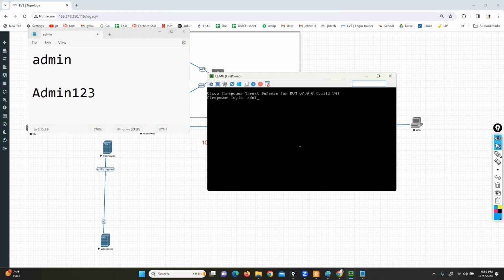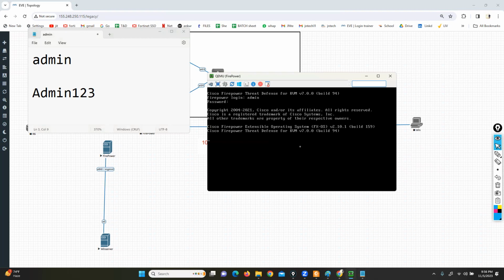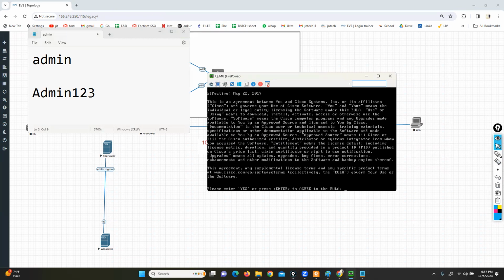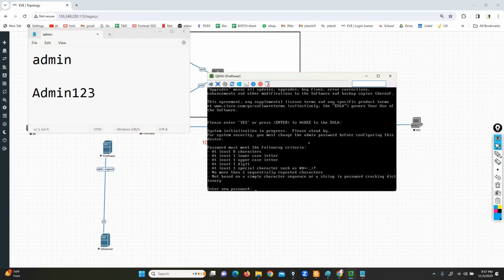So login, password capital ADMIN@123. Once you log in, you get a message: please press enter to display the EULA, end user license agreement. You can press enter, you can press Q. Now you can set the password. This is the initial configuration. Once you log in, you need to complete your initial configuration, so we need to change the password.